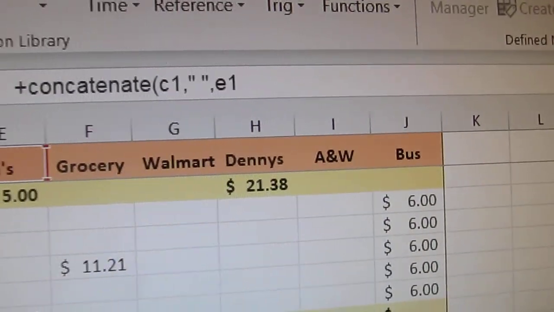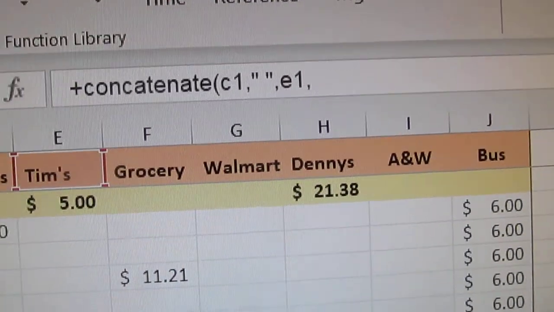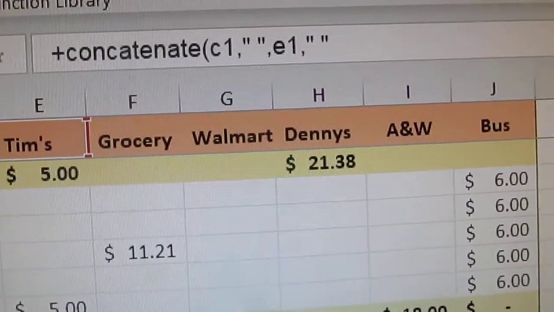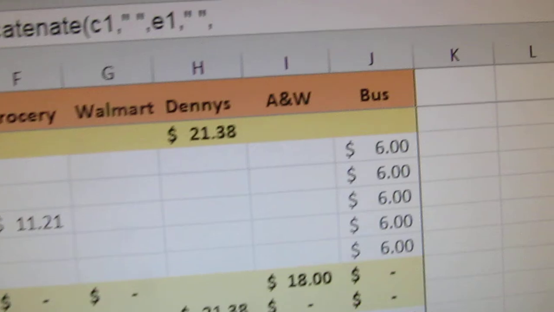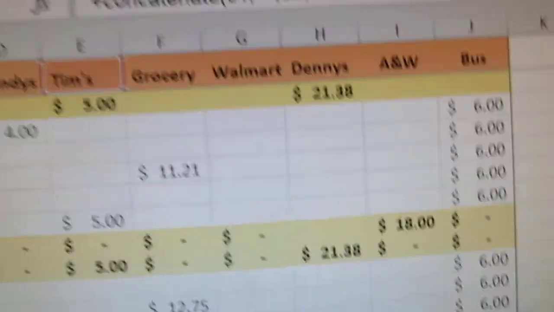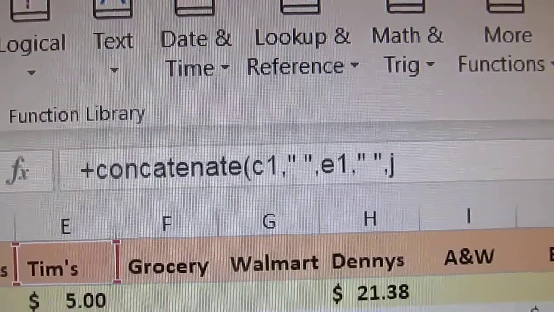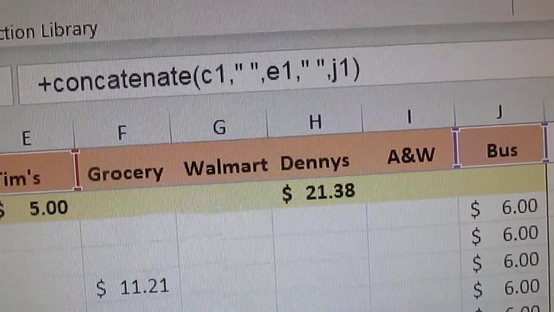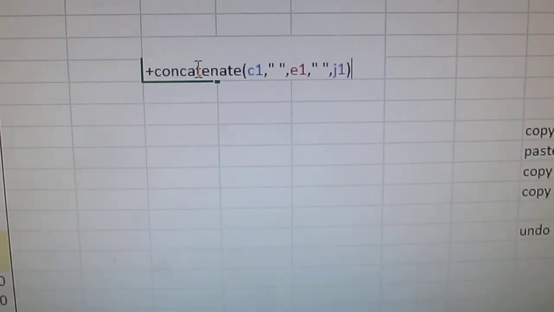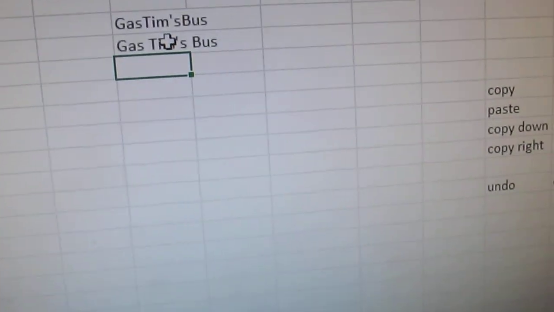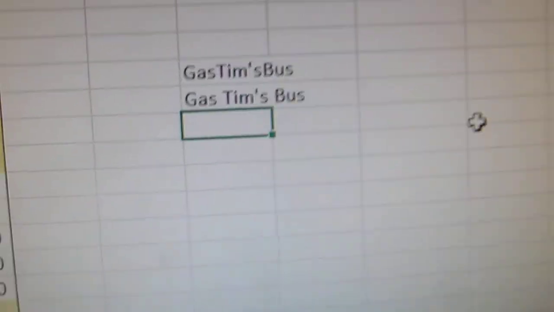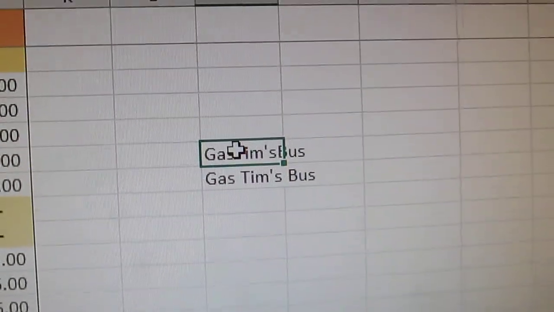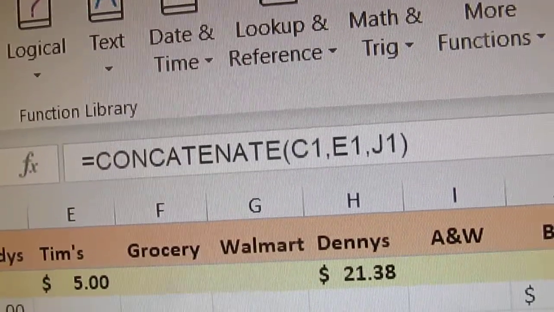Then a comma. And I'm going to do brackets, space, brackets, comma again. And then finally I'm going to do bus, which is J1. And then end bracket. Okay, so then watch what happens when I hit enter. As you can see now, I've got spaces in there. So there is Gus, which is just like that, then with the spaces, it's just like that. Okay, so that is concatenate.